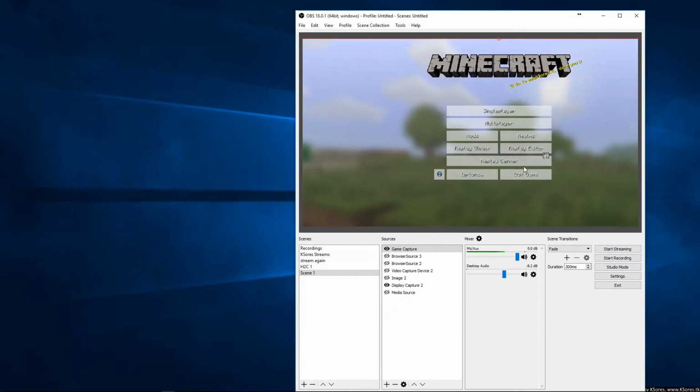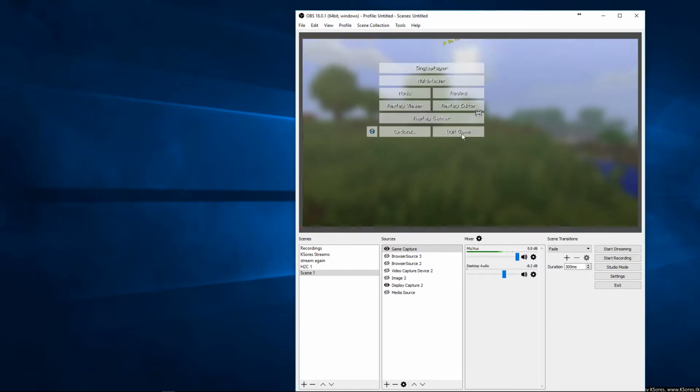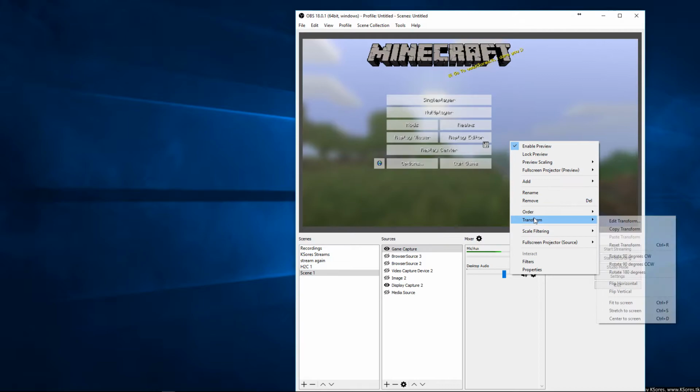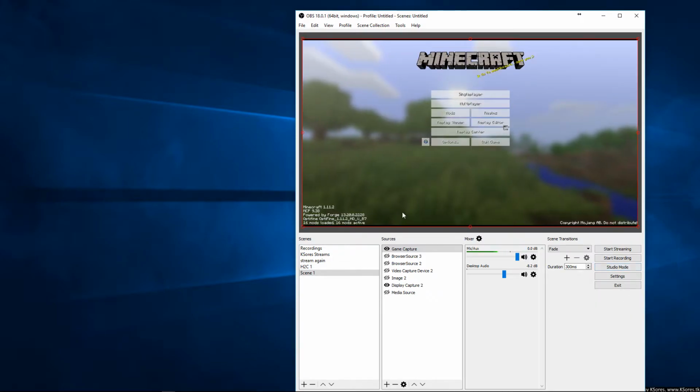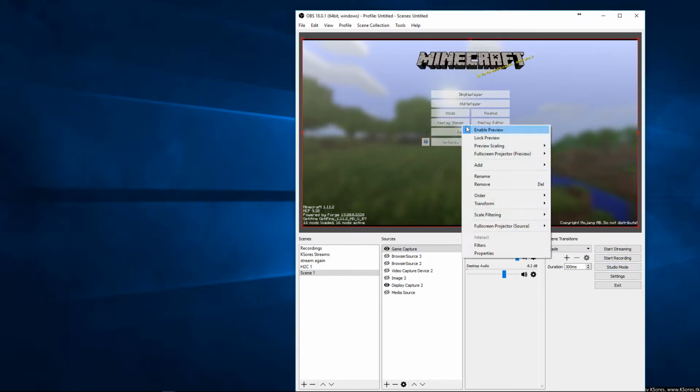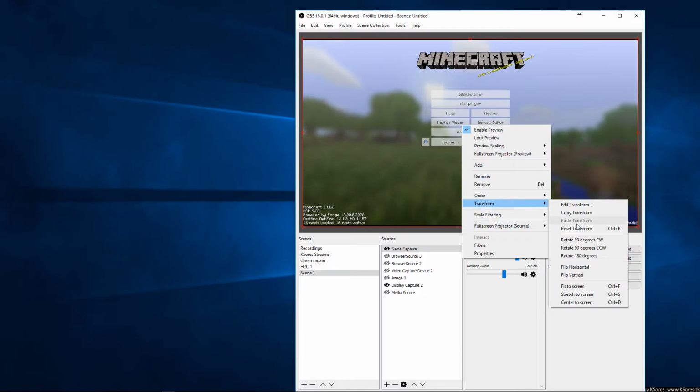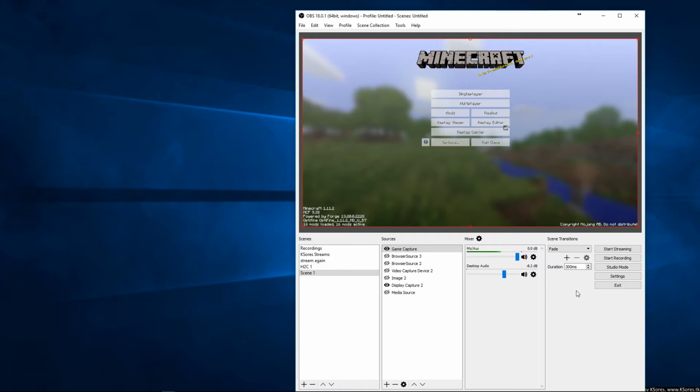Now, mine, you see it's not centered. It's too big. The issue is I'm running a 1440p screen, so Minecraft's in 1440p, OBS is in 1080p. Easy way to fix this is just transform, fit to screen, and there's little black bars because I'm playing in windowed mode, so I can just stretch it to screen. It looks totally fine. Transform, stretch to screen. There's almost no difference with stretching it, and it fits the screen perfectly now.